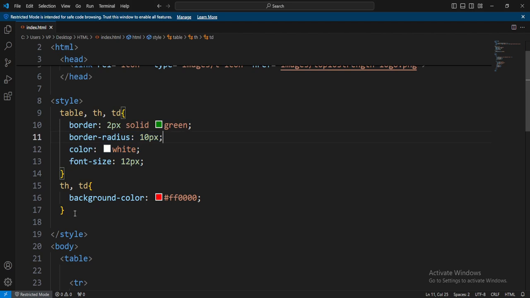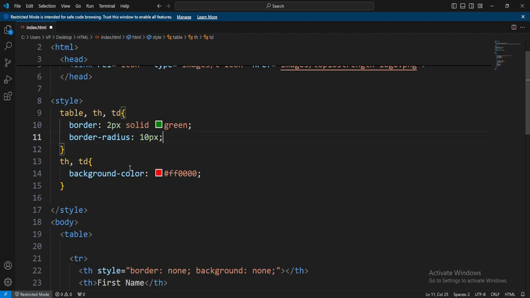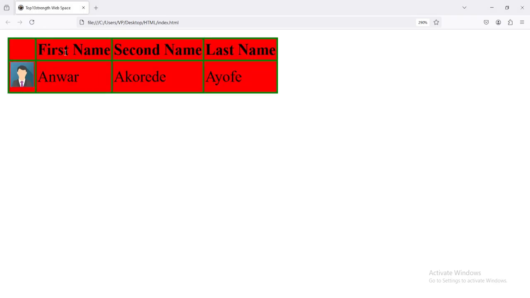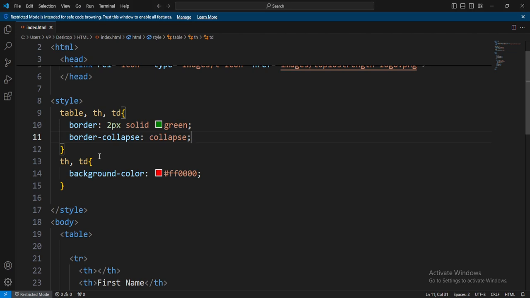So what have we learned so far? We have learned about what? Border radius. And the border radius, let's take this back again to the previous way it is. So as you can see, it's now in the previous way. So what have we learned so far? We have learned that whenever we want to use the border radius, this border collapse here is not going to work. So we are not going to use it.